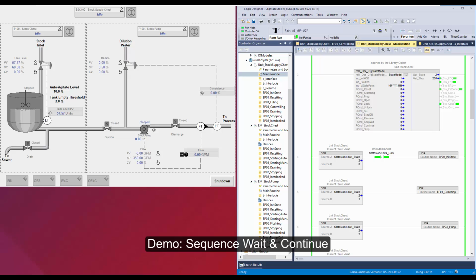Next, I'll demonstrate the sequence wait and continue feature. This is used when operator confirmation is required to continue to the next step in a state. In the draining state of a unit module, I have a step where operator confirmation is required. I'll open the draining state logic.